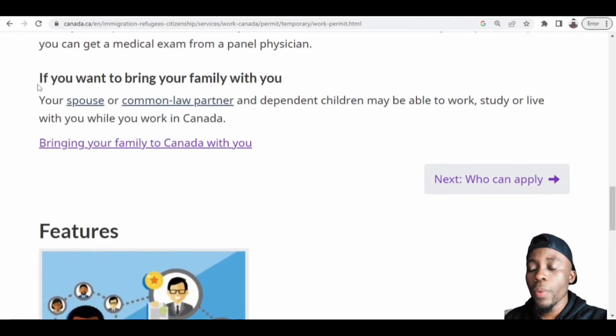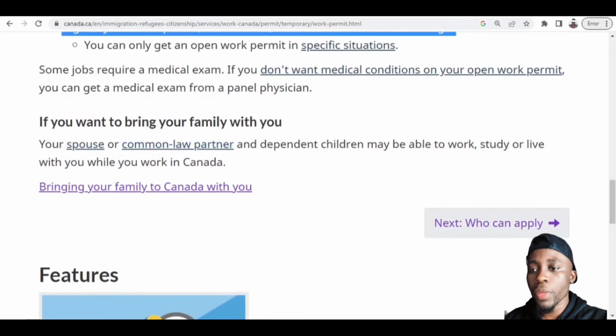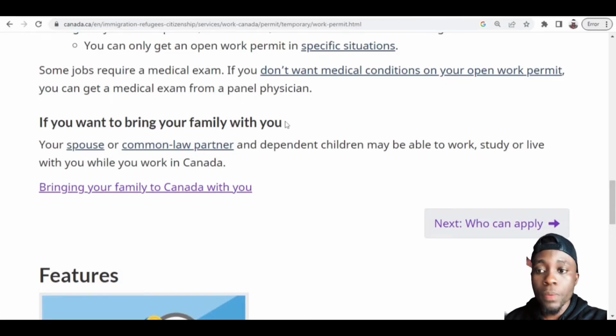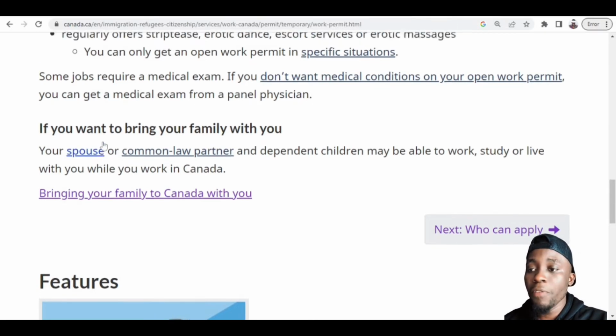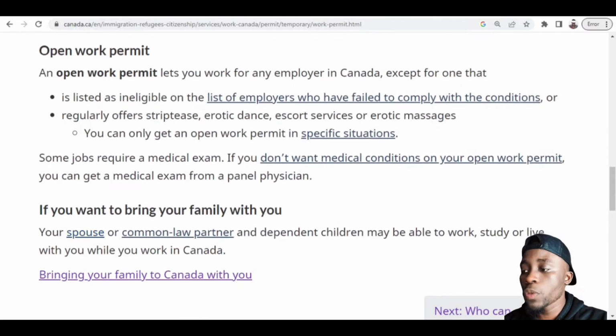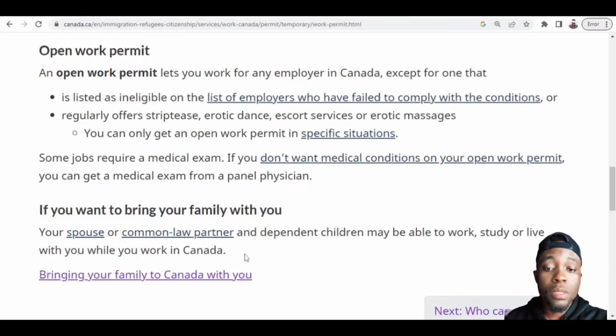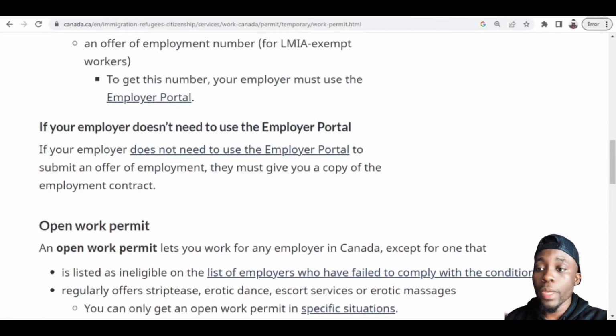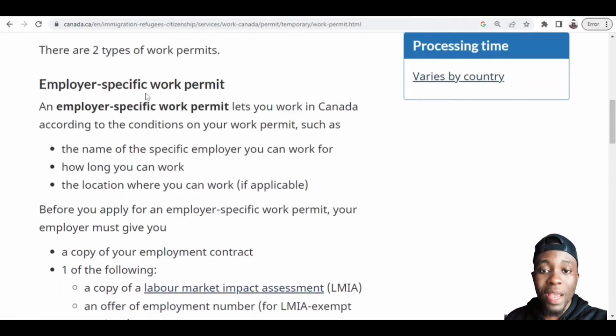All right, when we go down here, they said if you want to bring your family with you, your wife or common law partner and dependent children may be able to work, study, or live with you while you are working in Canada. So that is what I earlier explained: your wife can apply for the open work permit so that she would be able to work. Your children can apply for a study permit that will enable them to study, and they all can live with you whilst you are working in Canada with your employer specific work permit.